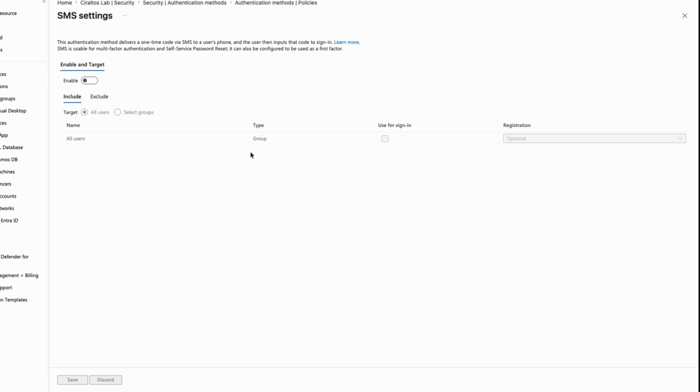If your organization is planning to move away from SMS, do it in phases. Enable stronger methods first, then communicate the change to the users. Give them time to register and then disable SMS. Cutting SMS without a transition plan will generate help desk calls.